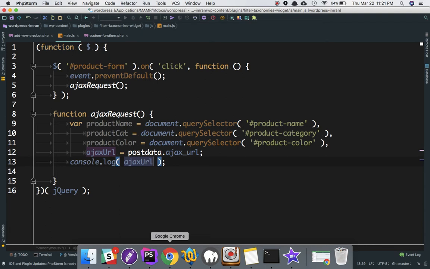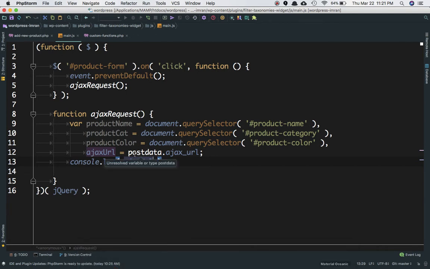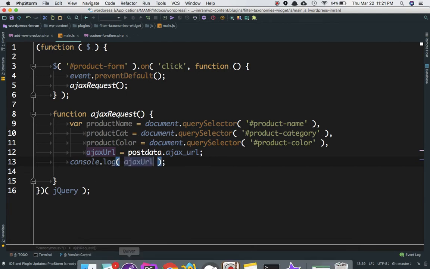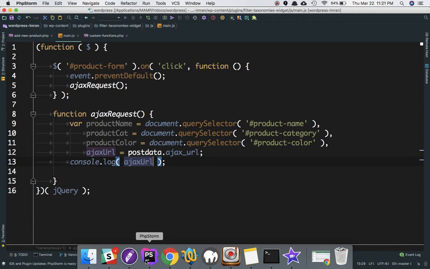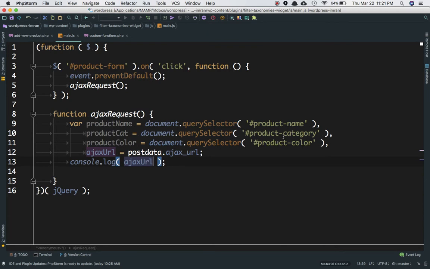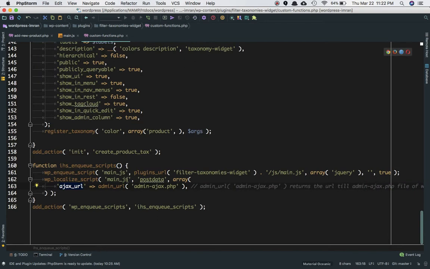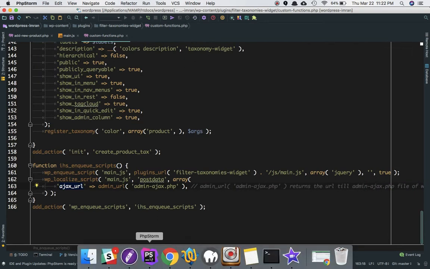Okay, great. So the next thing we will need to do is define a function for this Ajax. Whatever response the Ajax is going to send us, we need to go ahead and do something with that response. So over here, it's going to give us the product name, the category, and the color, and we're going to pass that value back to our custom functions.php, into one of our Ajax request functions, so that we can feed that into the database.